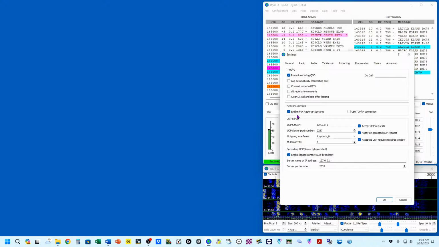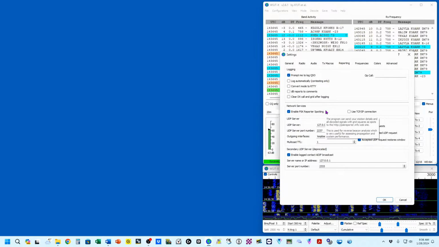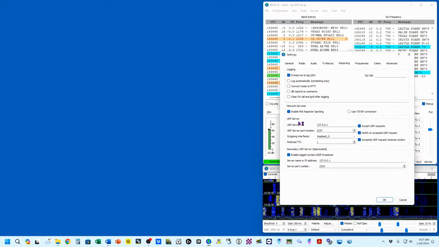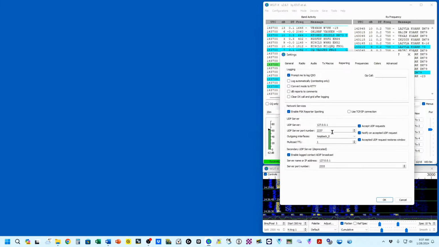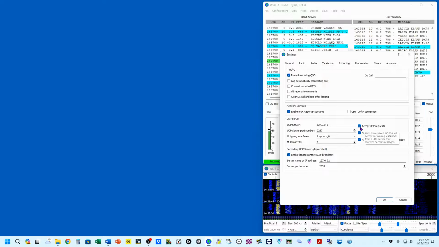On this tab, you want to have the Enable PSK Reporter Spotting, and this will become more important as we get into integrating GridTracker. Under the UDP server, you want to make sure that your UDP server is 127.0.0.1, which is this computer. You want to make sure that these three blocks are all checked, and you want to make sure that your UDP server port number is 2237.